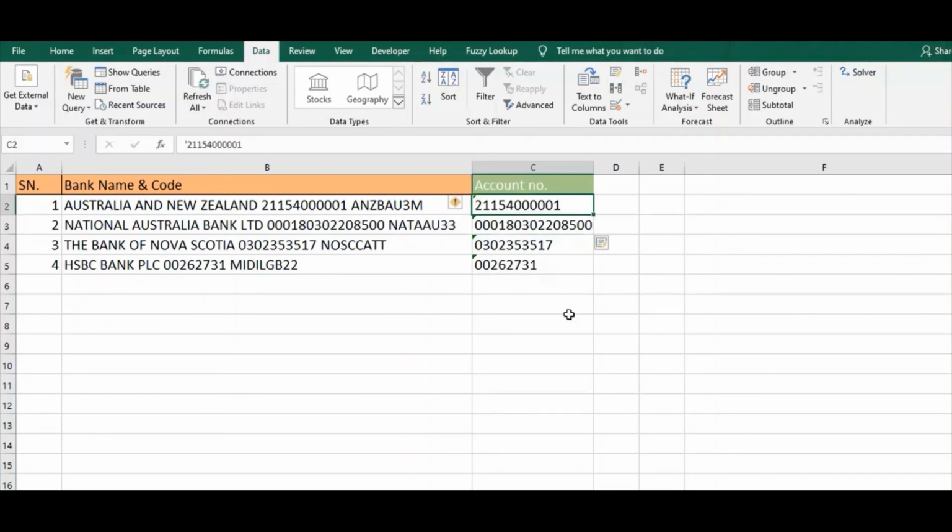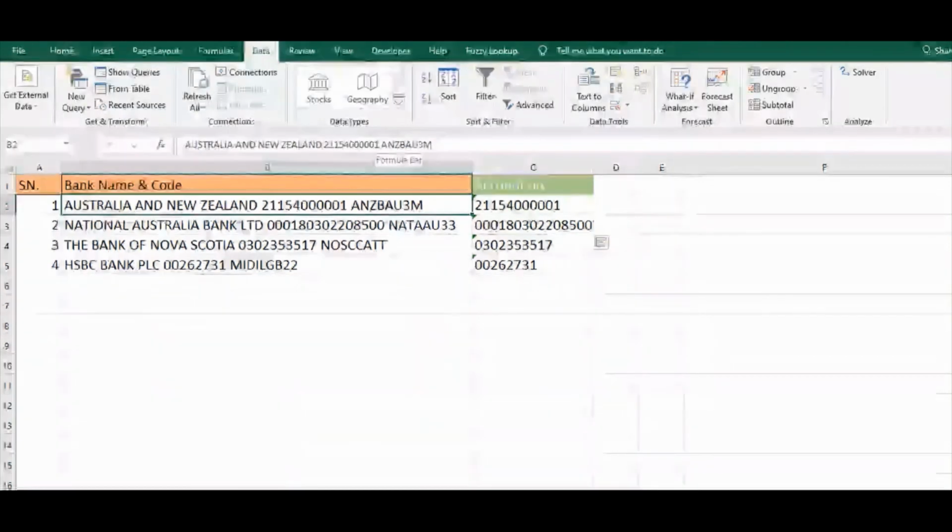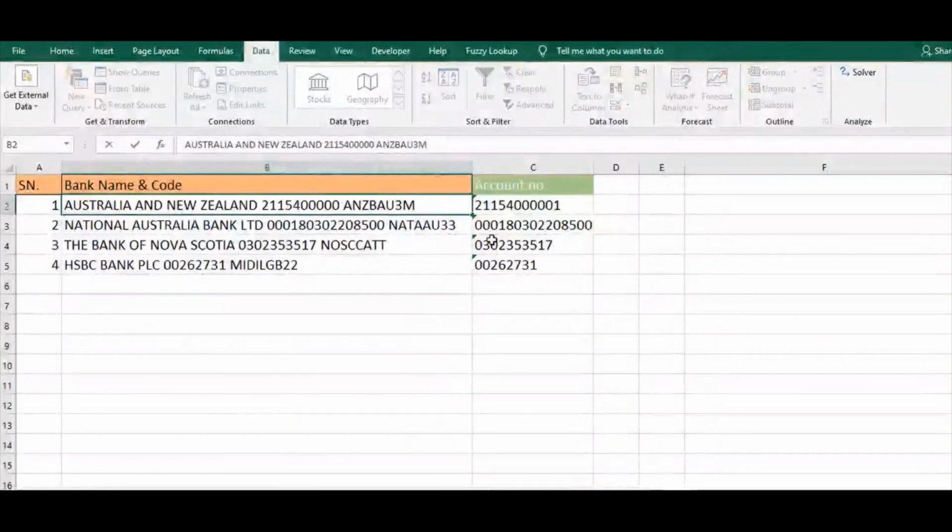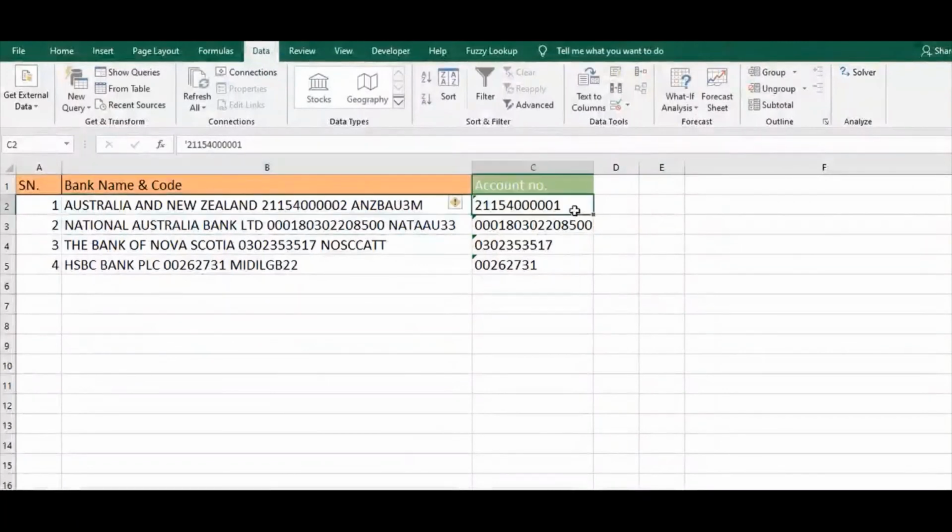There is one disadvantage of Flash Fill: if I change the input, for example I change it to 2, then I find that the original output does not change. Apart from this disadvantage, Flash Fill has many other advantages. For that we can apply other techniques.